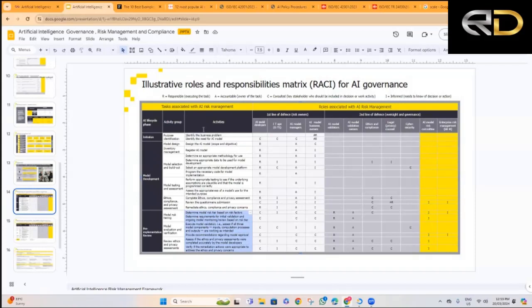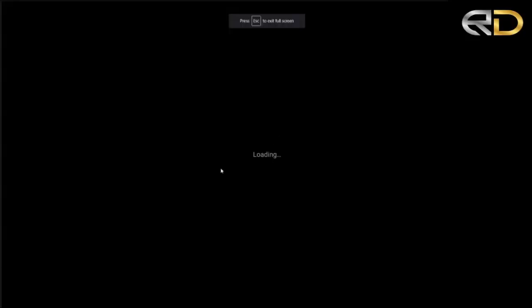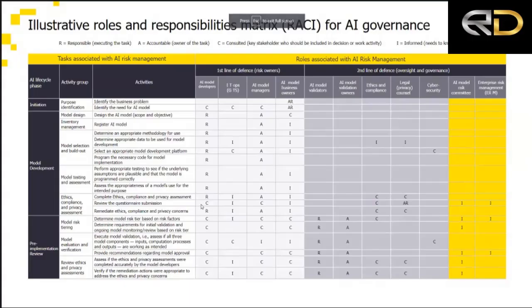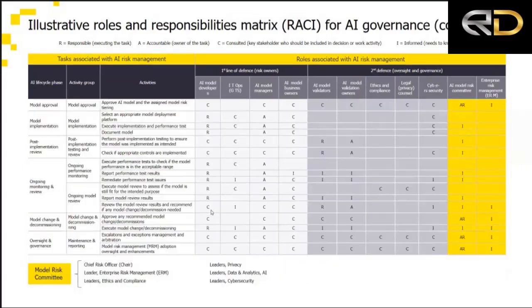Here you can see there's someone who is responsible, accountable, consulted, and also informed. So this is what you do, and this is the template you should have in the AI model that you're using in your organization. The second page, you can see that we are going to go to the model approval. You now approve the model as assigned in the risk sharing. You do the model implementation, post-implementation review, ongoing model commission, etc.